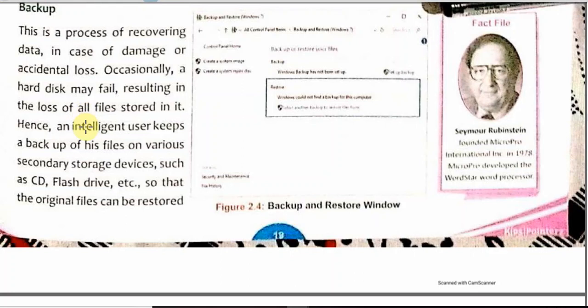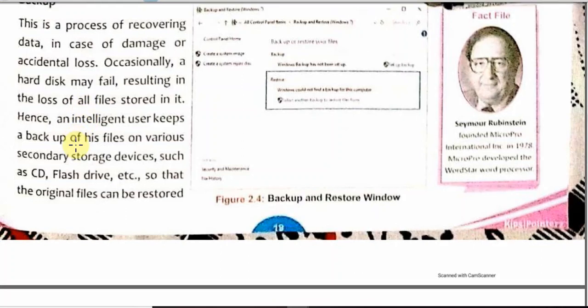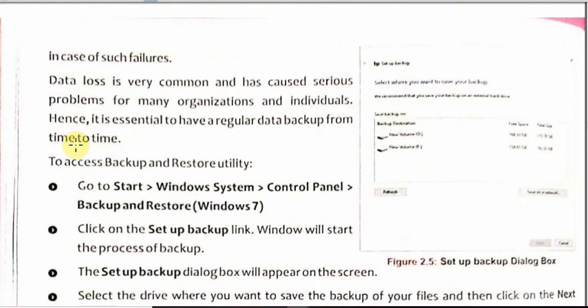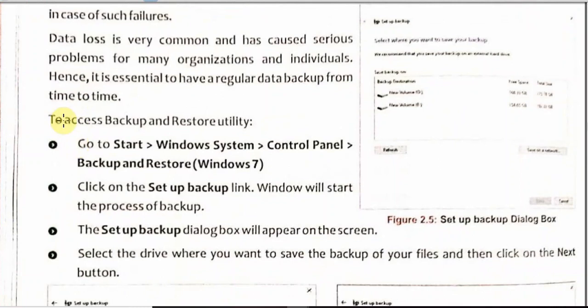So an intelligent user keeps a backup of your file on another device such as a pen drive or CD drive in case of any failure. If there is a disk failure, he can copy the files from the other drive. Data loss is very common and causes a serious problem for many companies and individuals.